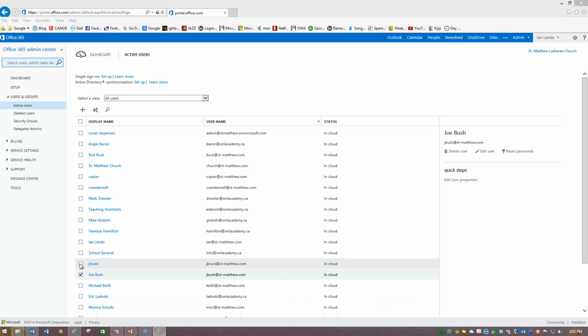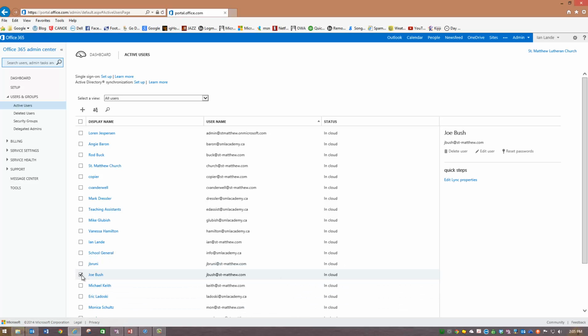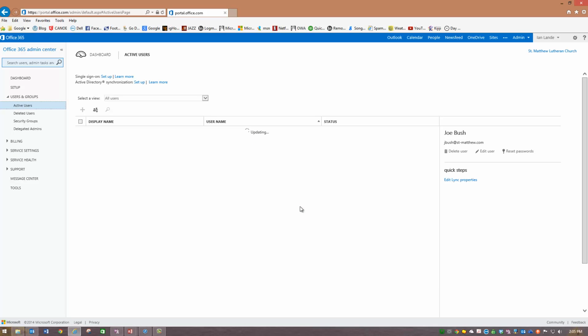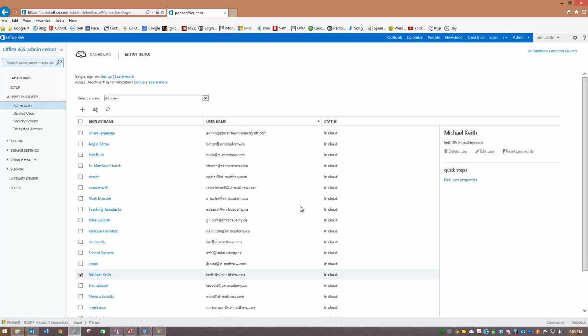Now another thing too, if you wanted to delete a user, you would go and you would check off this checkbox and go delete user. Are you sure you want to delete it? We'll go yes, because we don't care. We don't need that user. And away it goes. So that's pretty much it for creating and changing users.